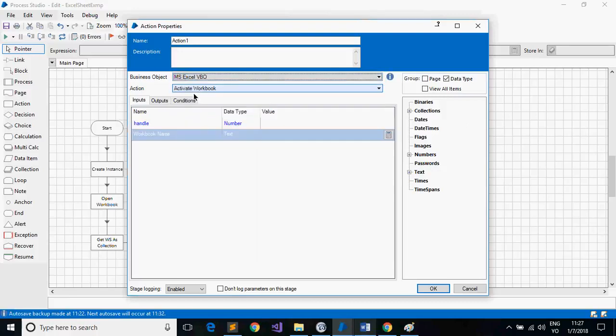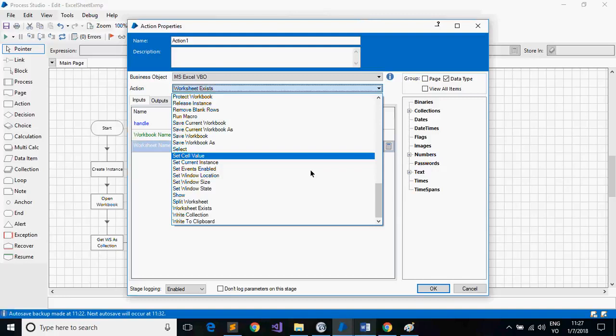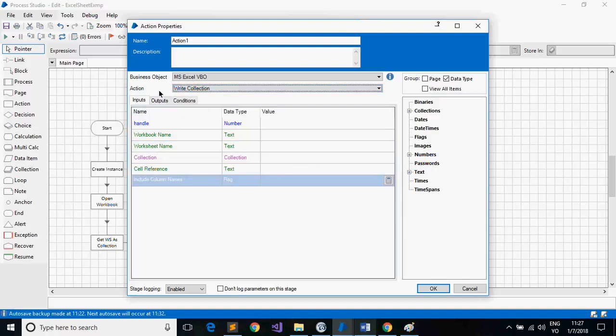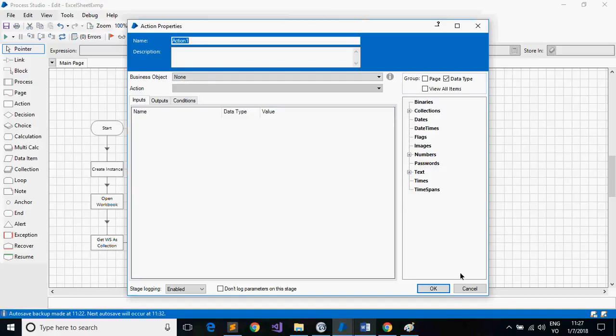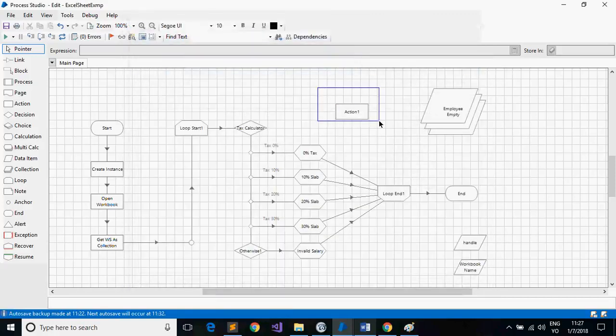You can use something called MS Excel VBO, and you have this Write Collection action. Try to explore this action, where you take all the data from the collection and write it to the Excel sheet. Explore this one, and anyway, we are going to cover this. But if you do it by yourself, that's really great. In this example, you just read the data.